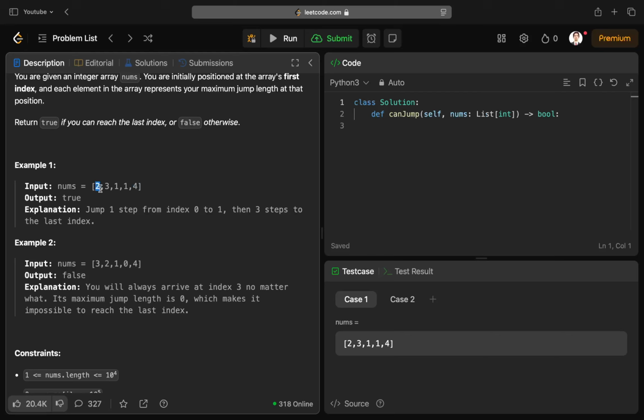So currently we are at the zeroth index, and certain maximum steps are given to us for that particular position, and we have to find out whether, using those steps, we are able to visit the last index or not.